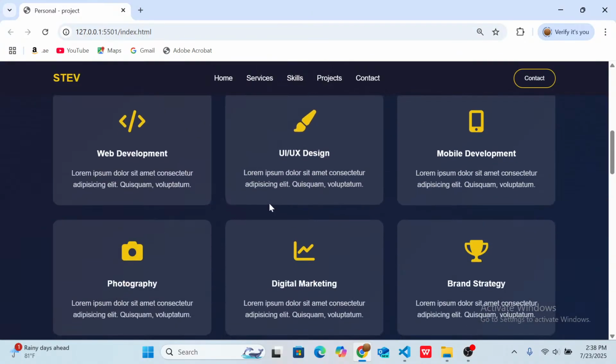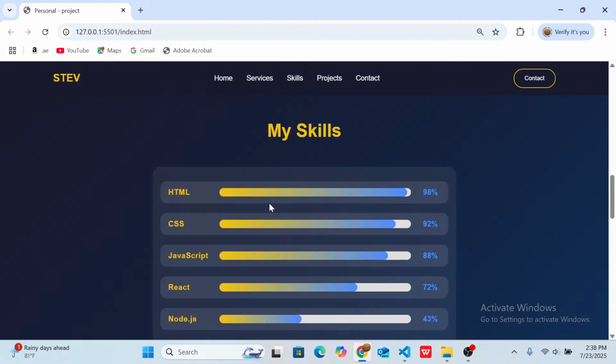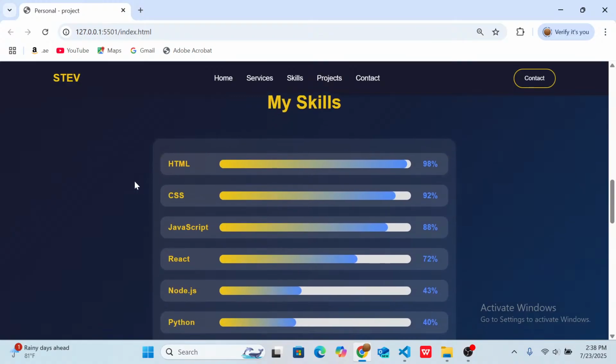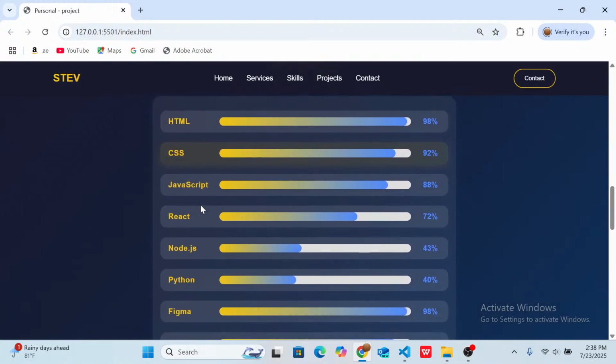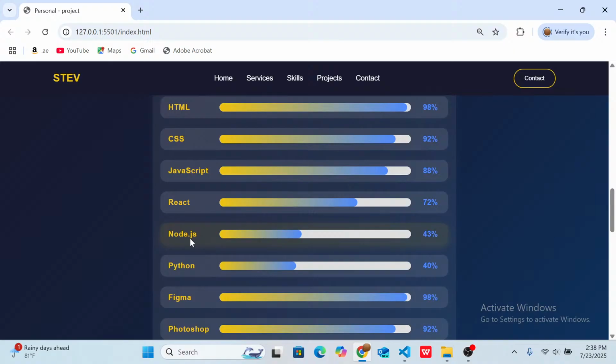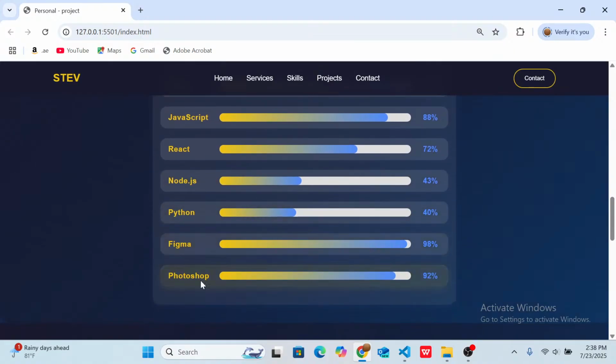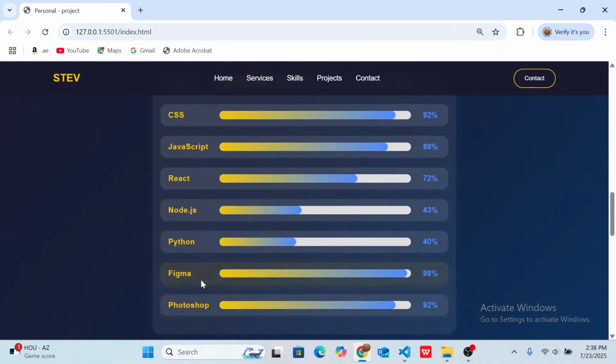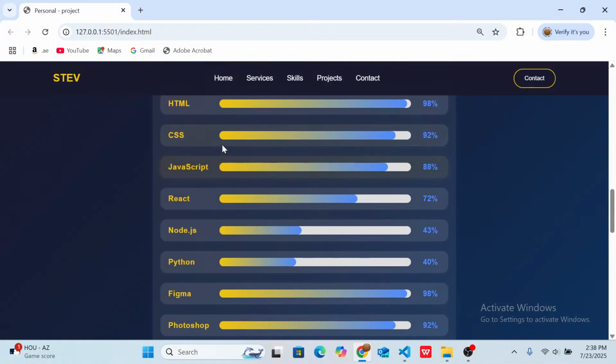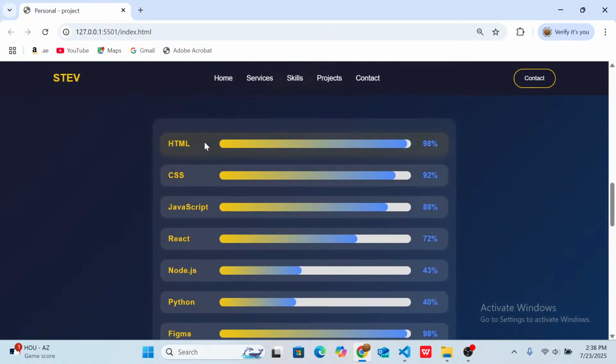Then we move to the skills section. Here we have a skills section to showcase the skills. For HTML, we have 98%, and CSS with a nice hover effect as well. We have JavaScript, React, Node.js, Python, Figma, and Photoshop, everything with a nice hover effect. You can see what we have for this skills section.